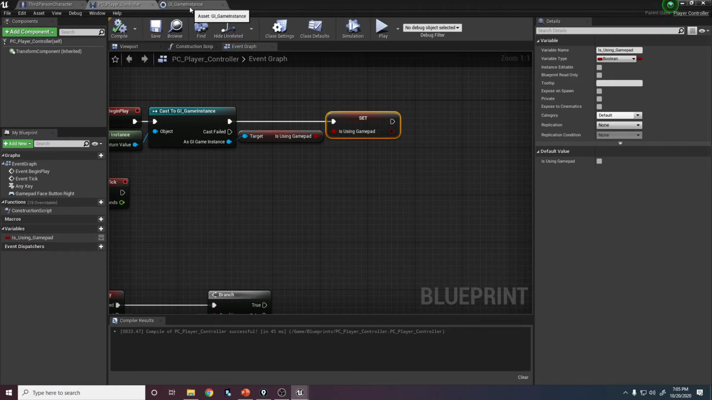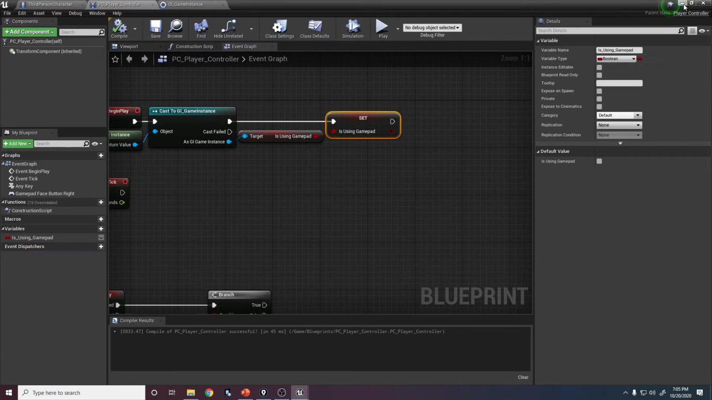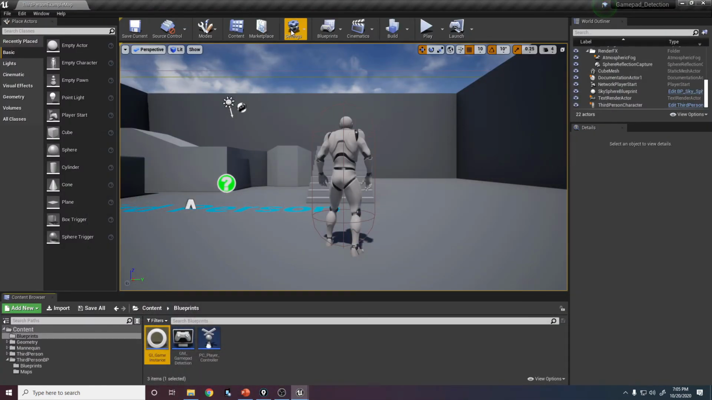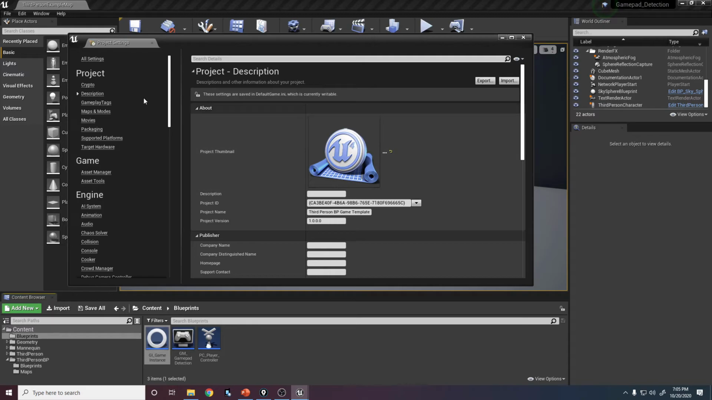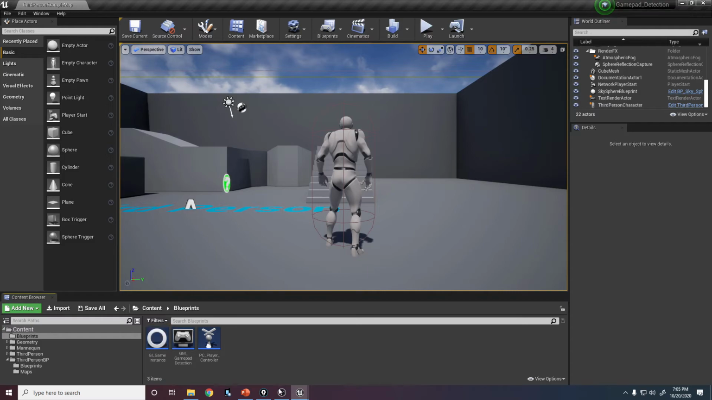Now, we're going to go to game instance. And this, we're going to say, is defaulted to false. But we can't actually use the game instance yet. We actually have to open project settings. We have to go to, let's just type in the search bar, instance. And our game instance class, we want to change that to GI game instance. So now we're using that game instance.